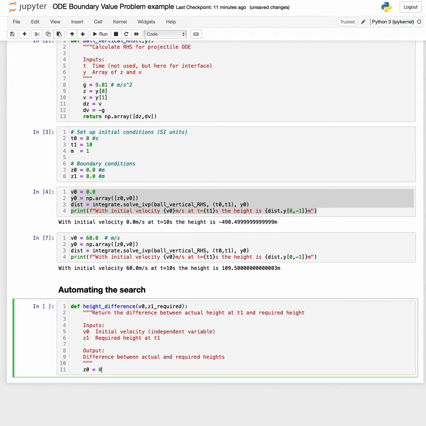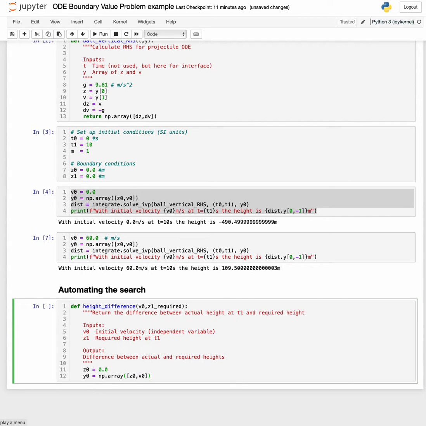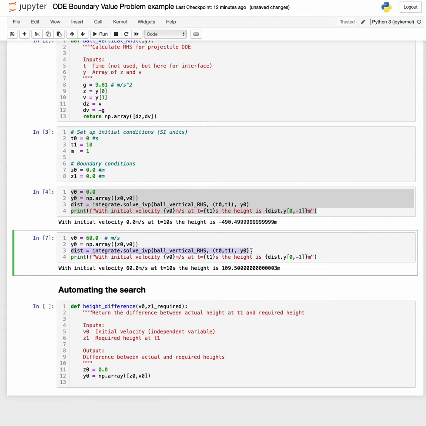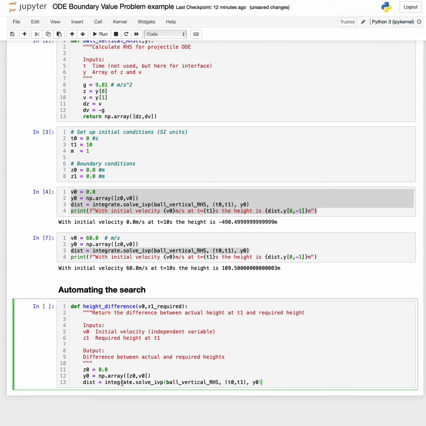Well, we say Z0 is equal to 0.0. We say that Y0, oopsie, is a NumPy array containing Z0 and V0. And then we just use this call to the integrator up above. You'll notice that I'm assuming that we've got the T0 and the T1 defined outside. If I were writing this carefully, I would probably include them as arguments or something. So that's our distance, and now we can say that the error is equal to distance.y of 0, -1 minus z1.